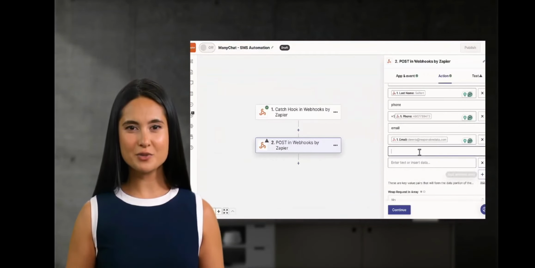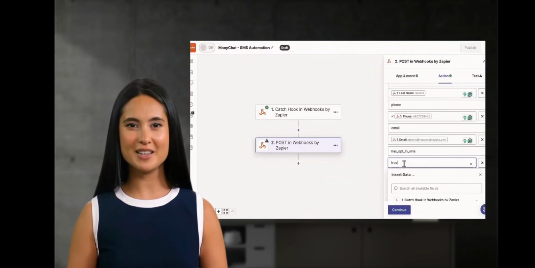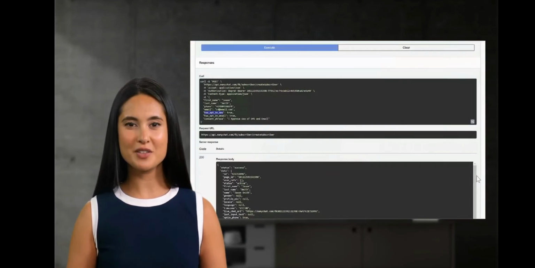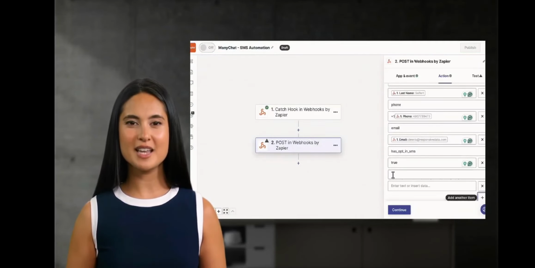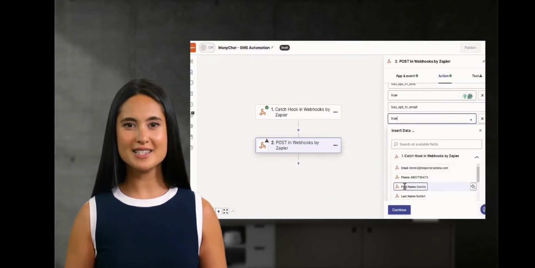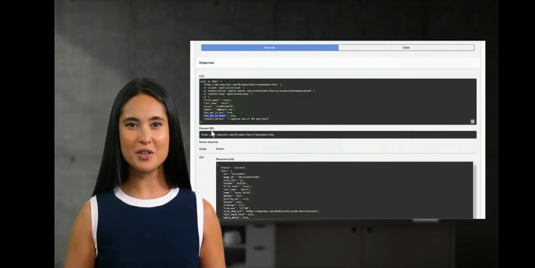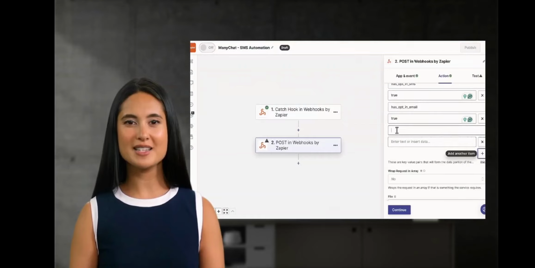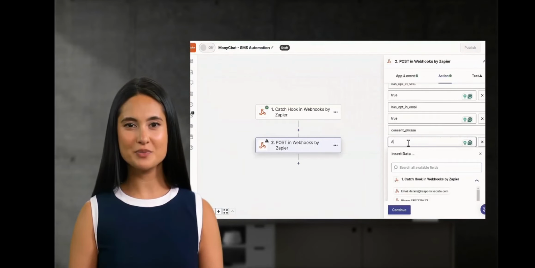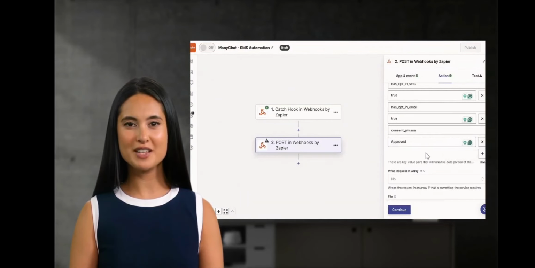The last 3 items will not be mapped to incoming data, but these are required fields, so just type in the hard-coded data. For fields, has opt-in SMS and has opt-in email, enter the word true. For the consent phrase, enter that too. I'll just say approved for this example.